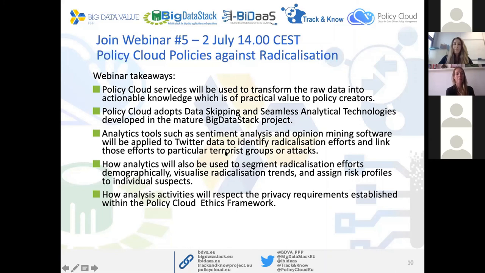The analytical tools such as sentiment analysis and the opinion mining software will be applied to Twitter data to identify radicalization efforts and link those efforts to particular terrorist groups or attacks. The analytics will also be used to segment radicalization efforts demographically, visualize radicalization trends and to assign risk profiles to individual suspects. How analysis activities will respect the privacy requirements established will also be reflected within the ethics framework, and we'll also touch briefly upon that.